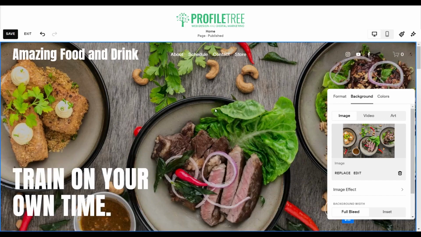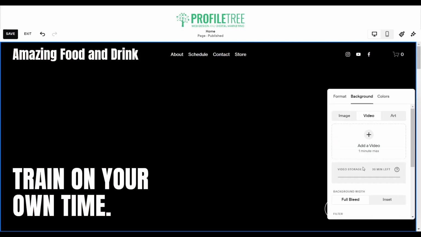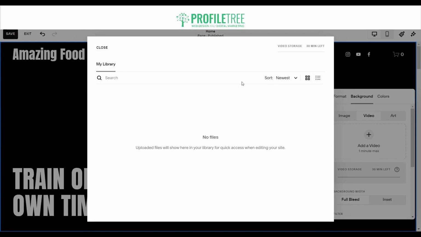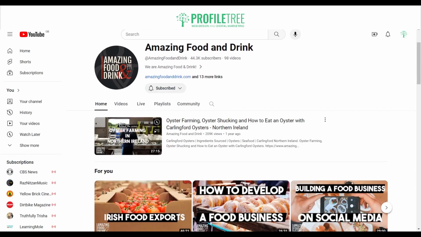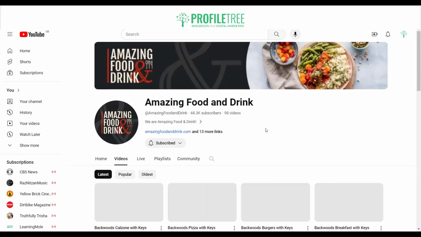Now, you don't have to pick an image if you don't want an image. You can also select a video. So you can see that we have video storage. So 30 minutes of video storage is what we have on this. So we'll go ahead and select from library or add from link. So we'll go ahead and select from library, see if there is anything. Let's have a look and see. So we can add a YouTube link. That's what we'll do. So I'll open up our YouTube channel, Amazing Food and Drink. So it has outbound links as well. So let's just see if we can get a video from this.